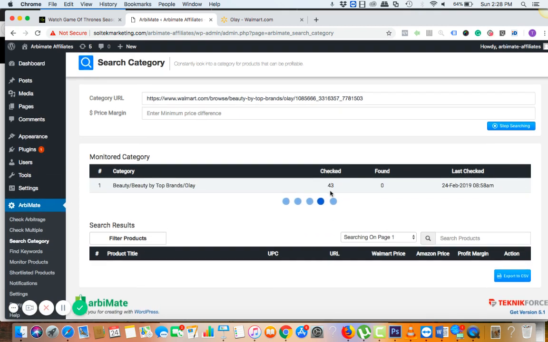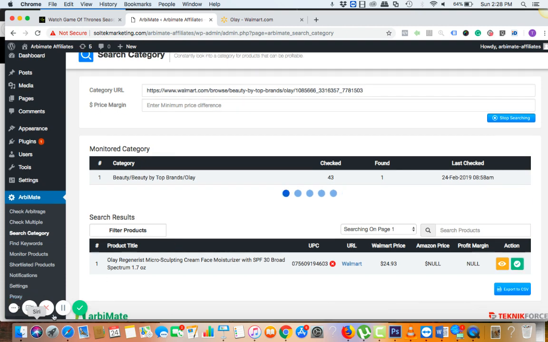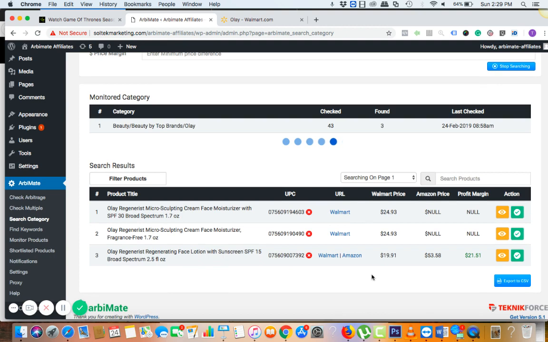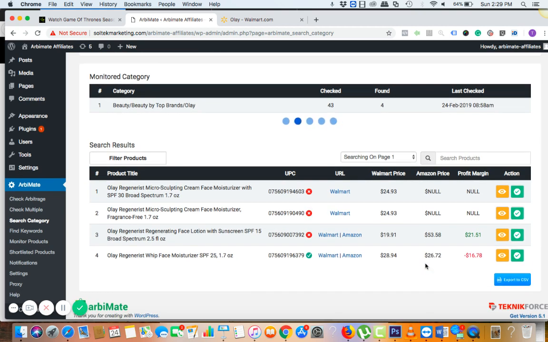On the top, it just found 43 products on the specific page, and now it's comparing Walmart price with Amazon to find us the profitable ones. It's going to take a few seconds, so let's wait for a while. Within a few seconds, it has actually generated the first arbitrage. Green color means profit. That's for $21.51. But it's still looking for more profitable ones.